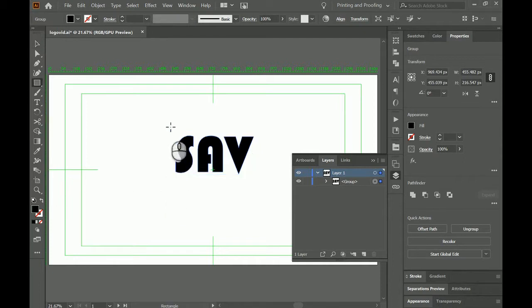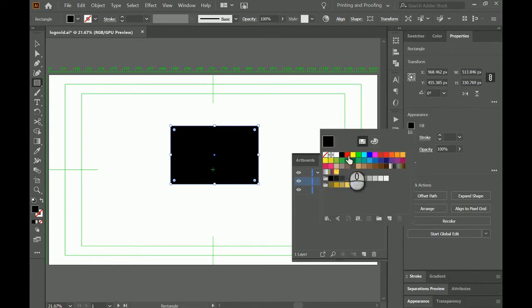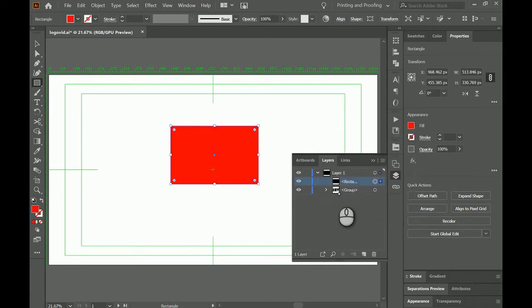What I'm going to do is bring in another object. I'm going to create a rectangle, but every time you create a new object, that object is actually positioned over the old object. So in order to move that object, we have to lower it down on the layer panel. What I'm going to do is change this rectangle to red, so you can see that when I change its order, you can actually see SAV on top of the red rectangle, and it operates as a background.